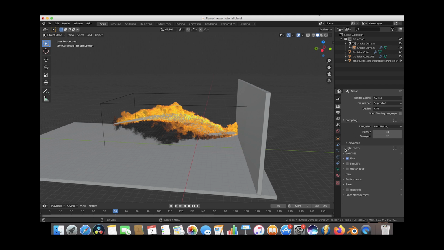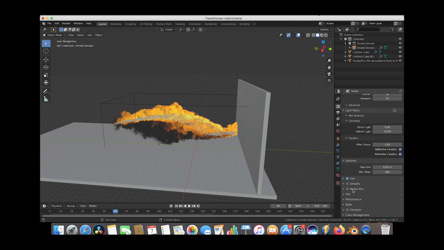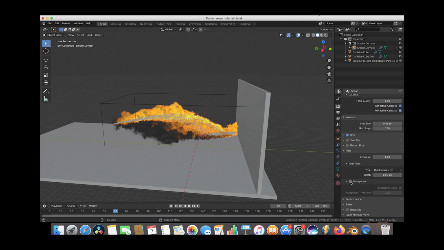And then I'll go down here to light paths, and we'll increase the volume bounces to 5. And that's just so the light bounces around our smoke and fire a little bit more, so it's a little bit more realistic look. And then I'll go here, and under volumes, we'll decrease the step size to 0.05, and then decrease the max steps to 260. And this should be pretty good. I'm also going to make our film transparent so that we can render this flamethrower animation with an alpha channel. And yeah, this should be pretty good.